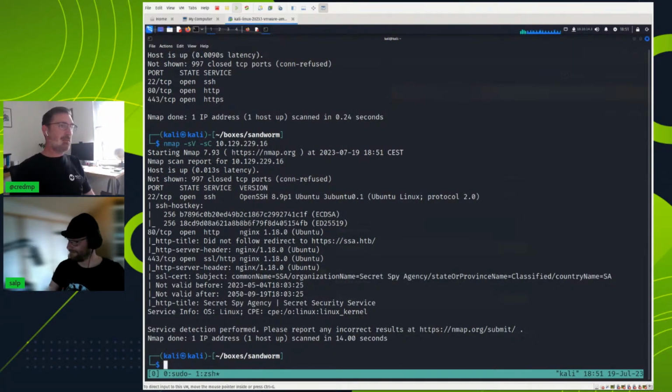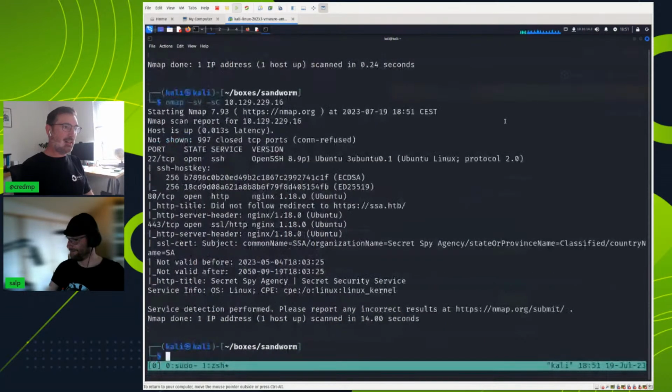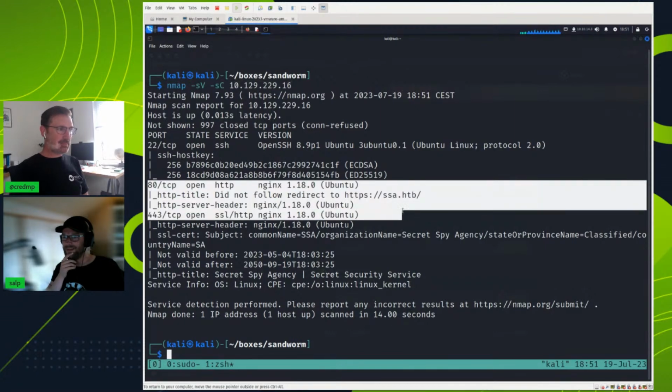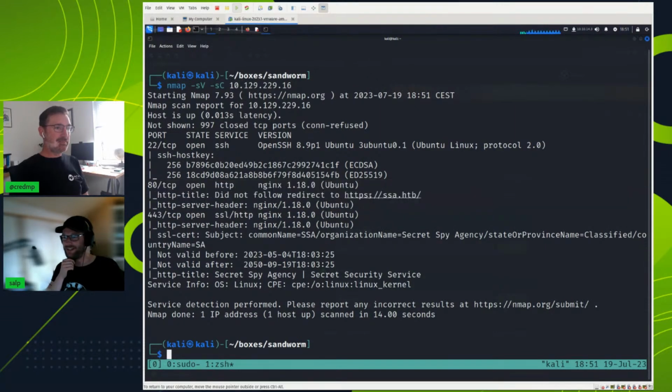Obviously there is some basic information here already that we need to take a look at. Normally I put a host name on the machine, but given the nature of this machine, I used the IP address, because the first thing it says is that it is another host name than you think. It's also called SSA, the Secret Spy Agency, which is quite funny. So let's add this to our host file.